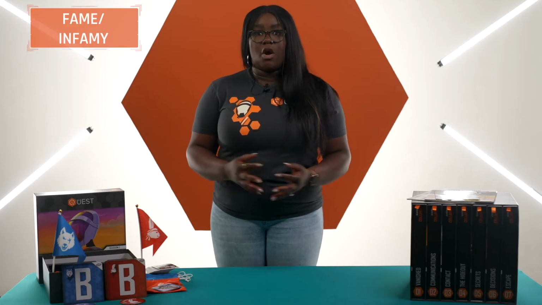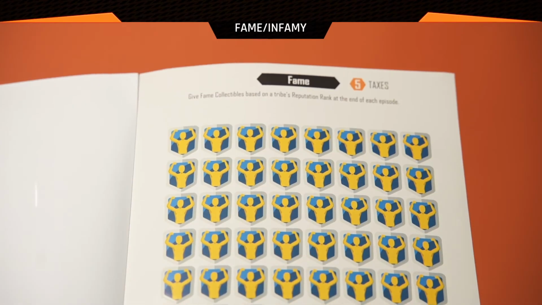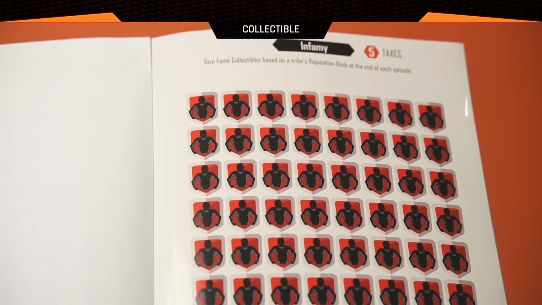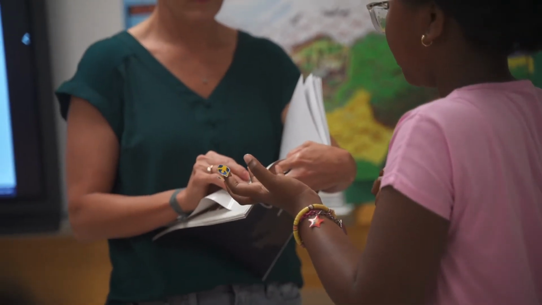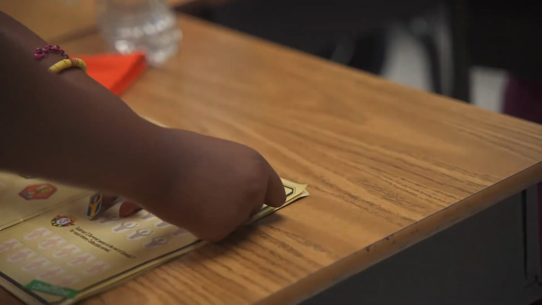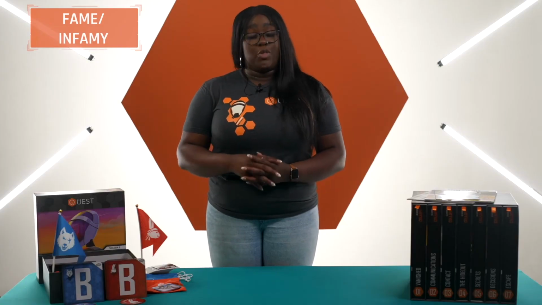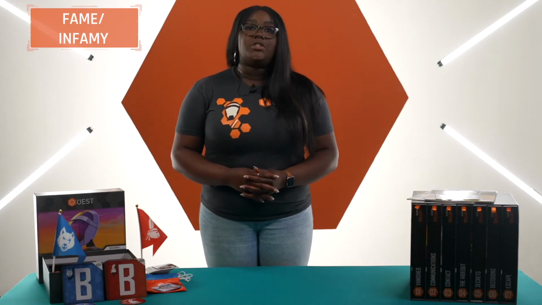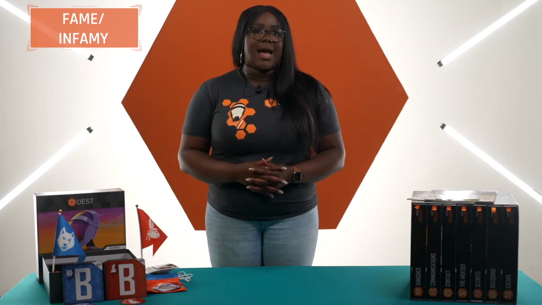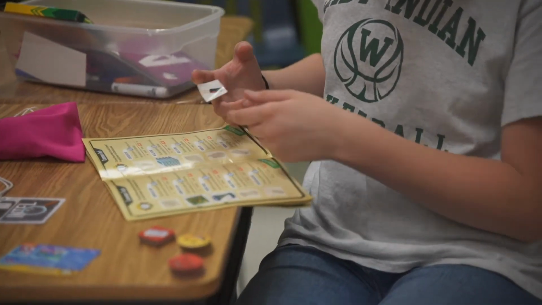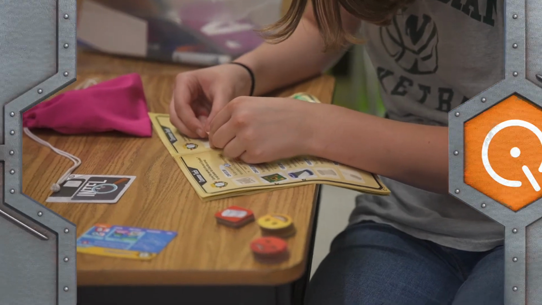Fame and infamy are earned during the taxes phase. Based on the reputation rank a tribe ends an episode with, they will earn the corresponding fame or infamy collectibles listed on the reputation tracker. Fame collectibles are worth 3 survival points, while infamy collectibles are worth -3 survival points. Just remember, every phase of gameplay has a specific collectible for tribes to earn. When a tribe earns a collectible, it immediately goes in their tribe journal. They are not tradable.